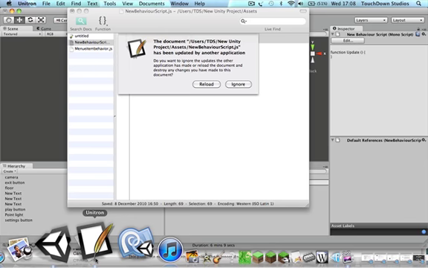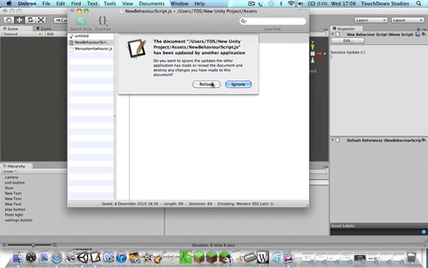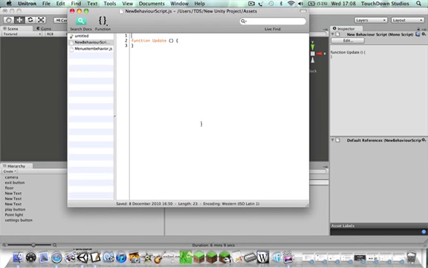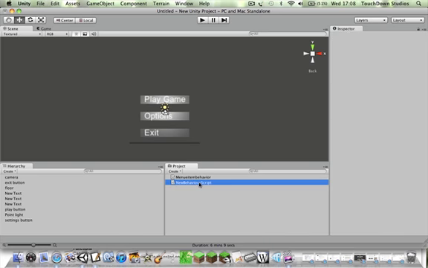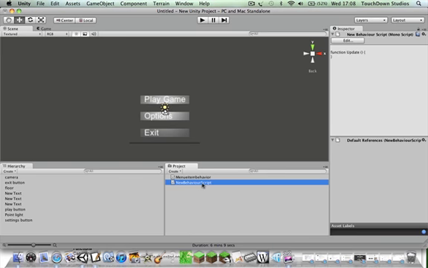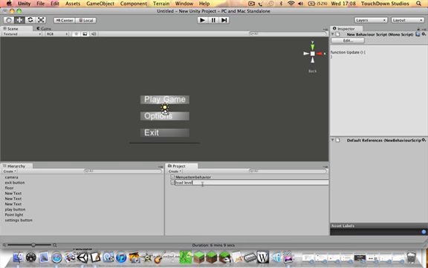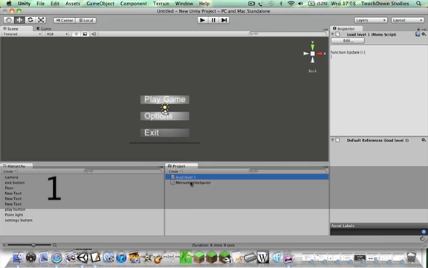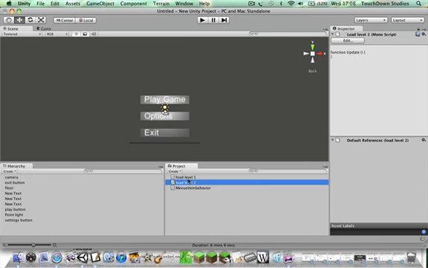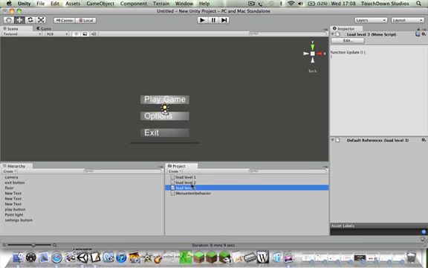Sorry, my computer's a bit weird these days. Okay, anyway. So we're going to call this load level. And I'm not going to go into variables now. I will do that maybe later in this tutorial, but probably in the next tutorial. So we'll call this load level 1. Press enter, and then duplicate that. Load level 2, and load level 3.